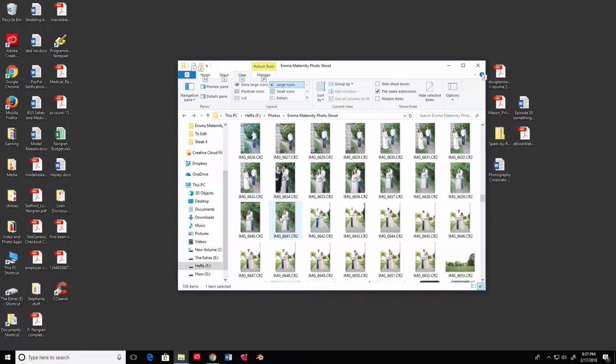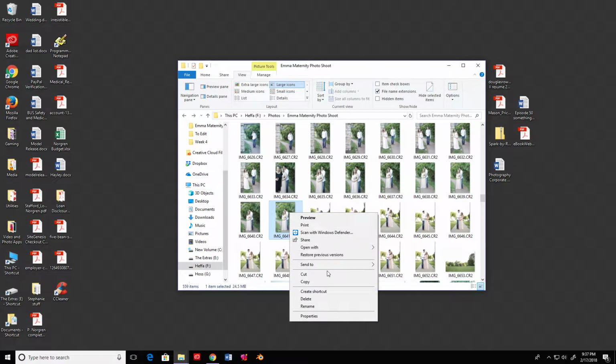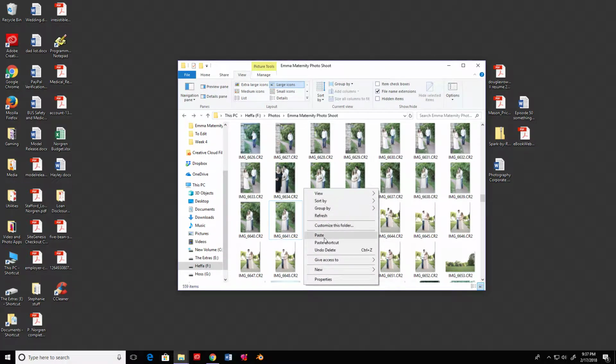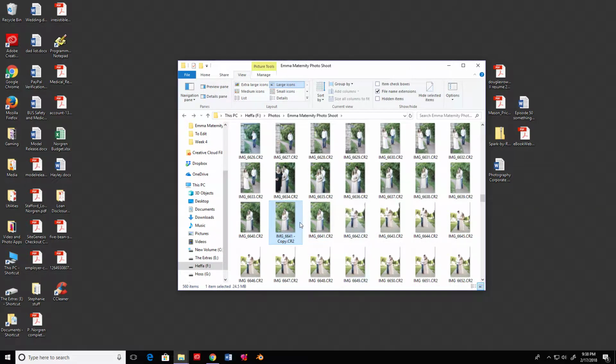Today I'm going to be editing this photo right here. Now my rule of thumb is when I go to edit anything, I do not edit the original. So what I like to do is make a copy of it. So I right click and I can copy, and then I right click in here and I paste. So now that I have a copy of it, I'm going to edit just the copy so that my original always stays as is.